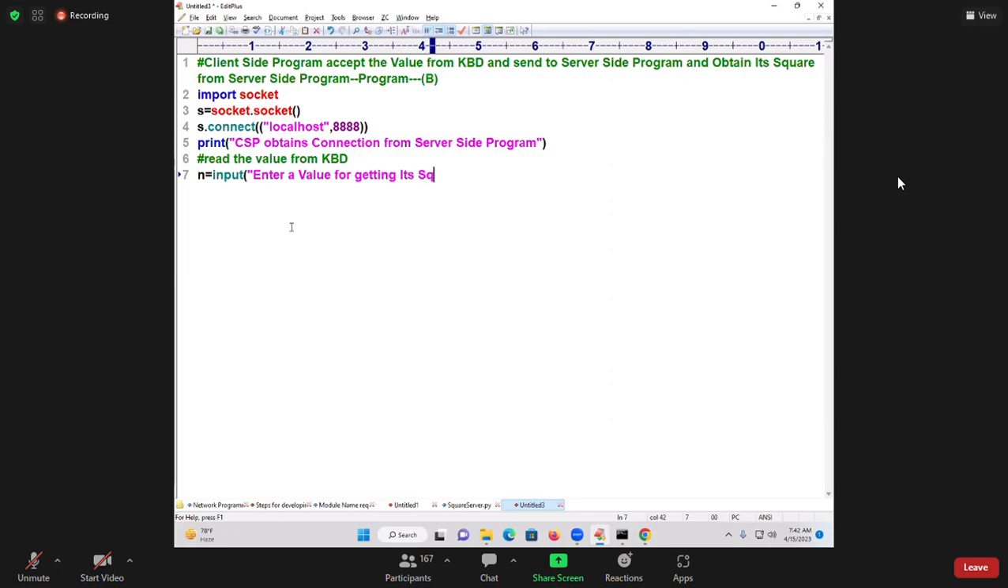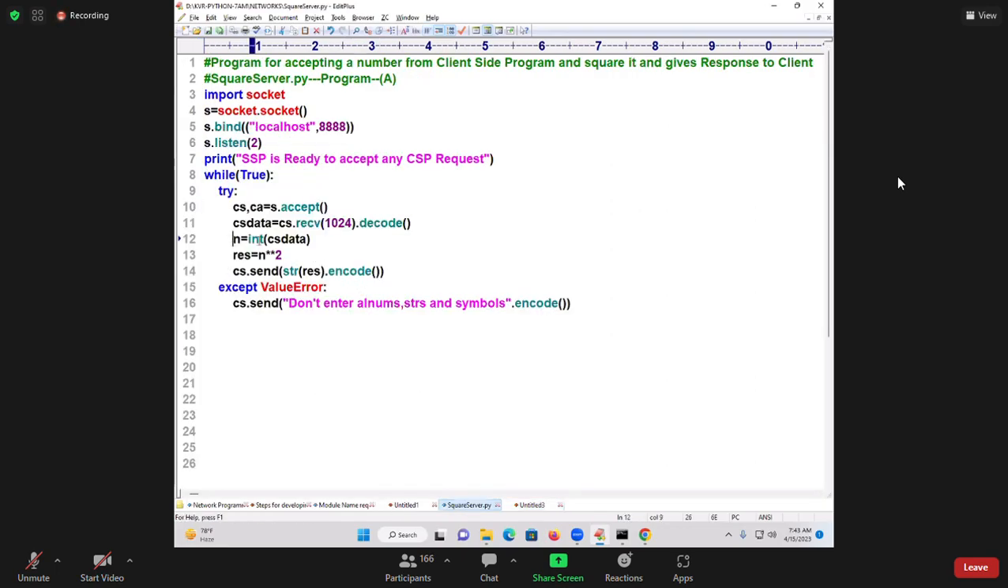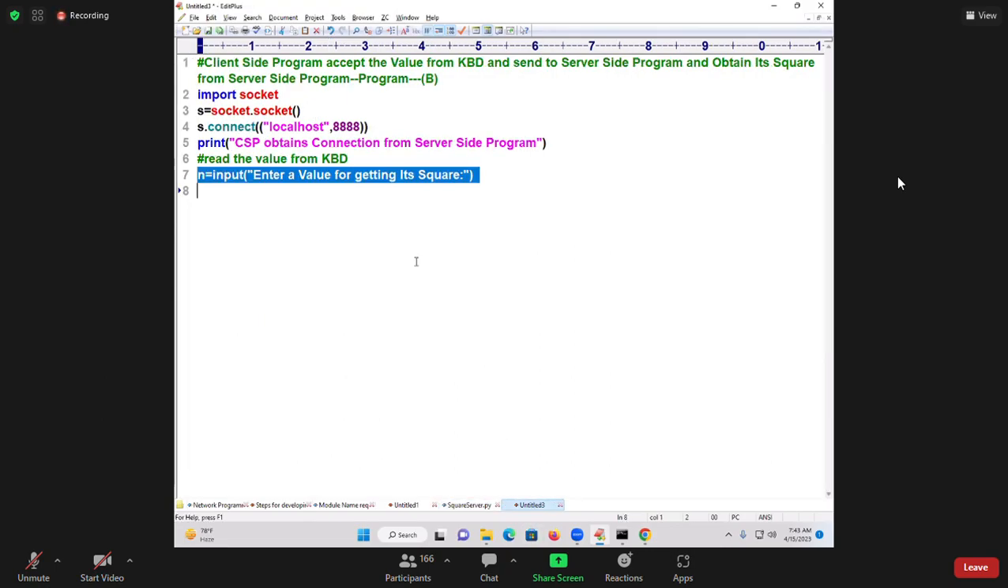For getting its square. So I'm not converting into numeric integer type. Why? In the server side, I am converting now. So I should not do that here. So I am sending normally. If I send any alphanumerical value, an exception message will come from the server.